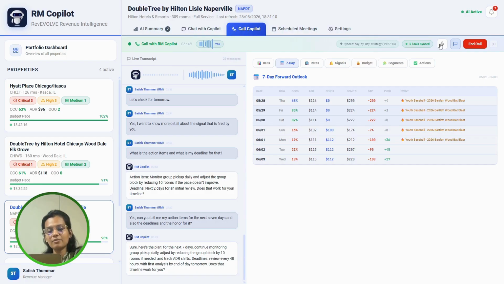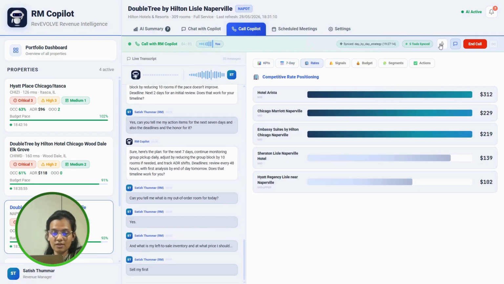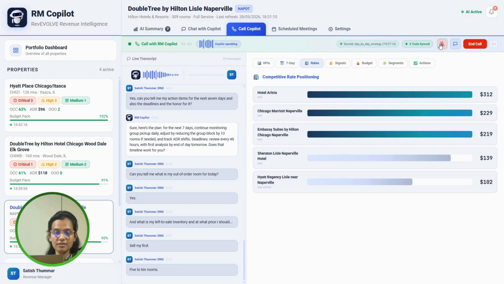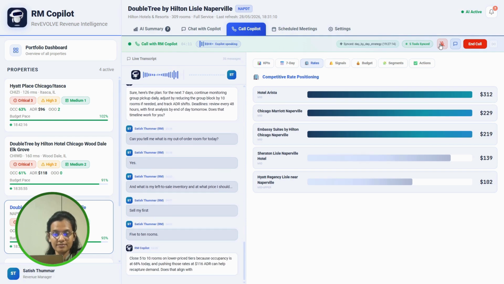Yes. Can you tell me what is my out of order room for today, and what is my left to sell inventory? And at what price should I sell my first 5 to 10 rooms? Sell 5 to 10 rooms on lower price tiers because occupancy is at 68% today, and pushing those rates at $116 ADR can help recapture demand. Does that align with your target rate strategy?